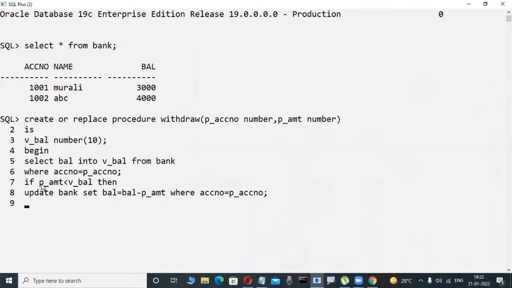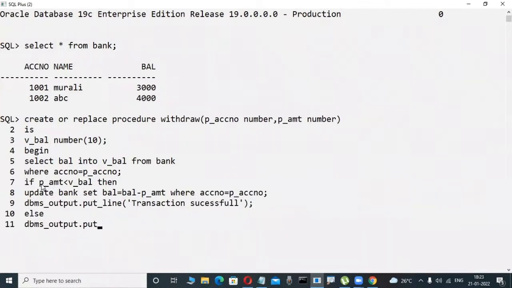Now check it out. Here I am writing a message, like in Java or .NET. I try to display the message: your transaction is successful. Don't worry about this, just observe it. Else, simple coding: insufficient funds. Some codings are there. This is not difficult coding, take it easy.